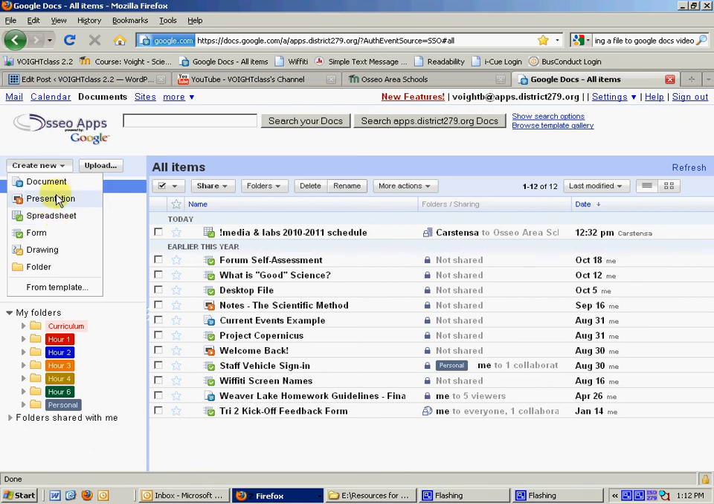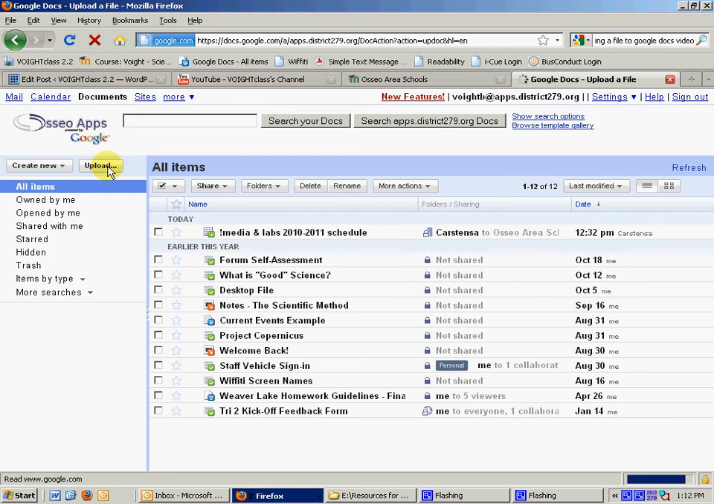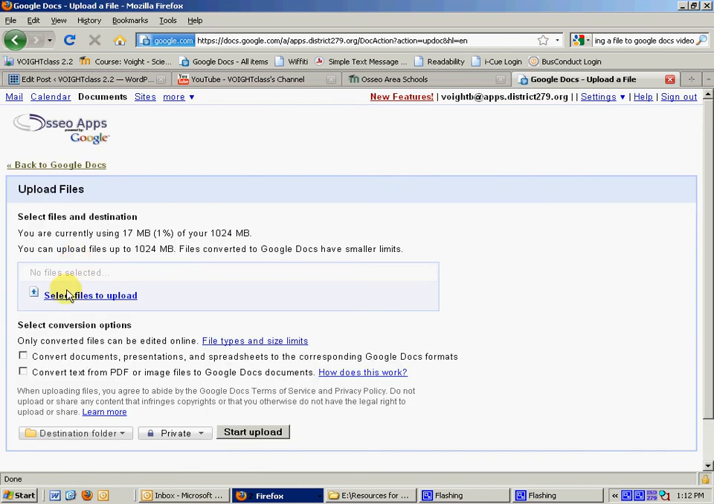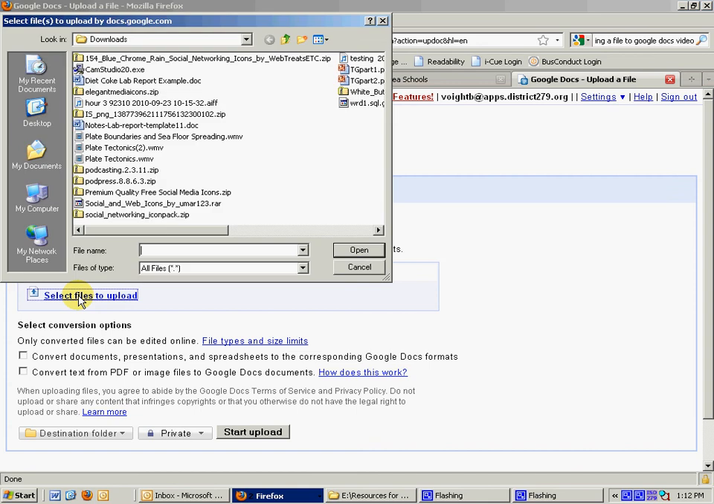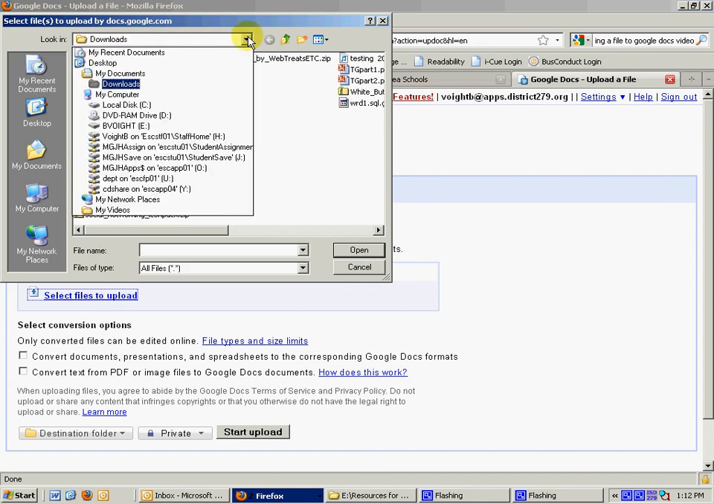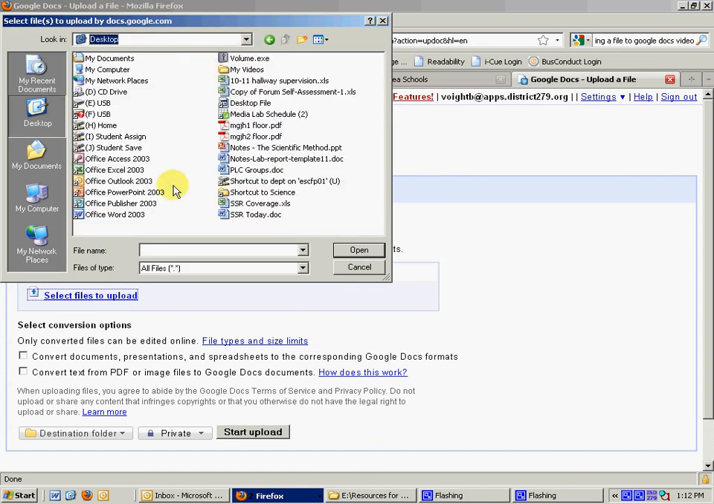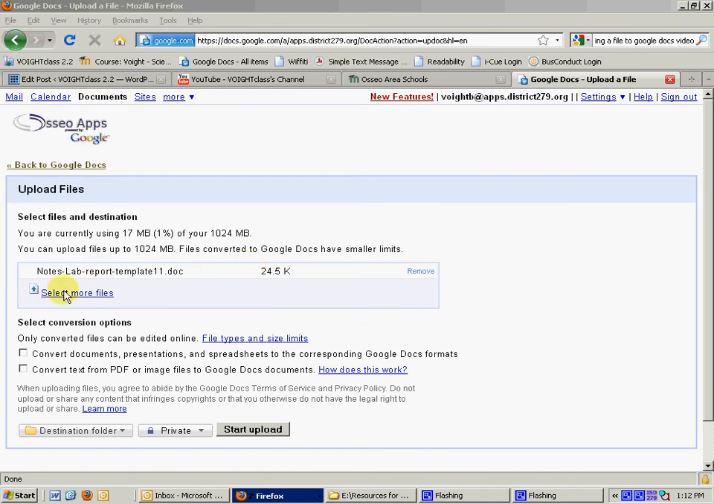Now we're not going to create a new document. We're going to click Upload a new document. When you click Upload, it's going to take you to a page that says Select Files to Upload. I'm then going to navigate on my computer until I find where I put my formal lab report template file. So I'm going to click on that file, select Open, and it's going to then prompt me to select a conversion option. I need to make sure I click Convert Documents, Presentations, and Spreadsheets to the corresponding Google Docs formats. If you don't click that button, you won't be able to edit your template.